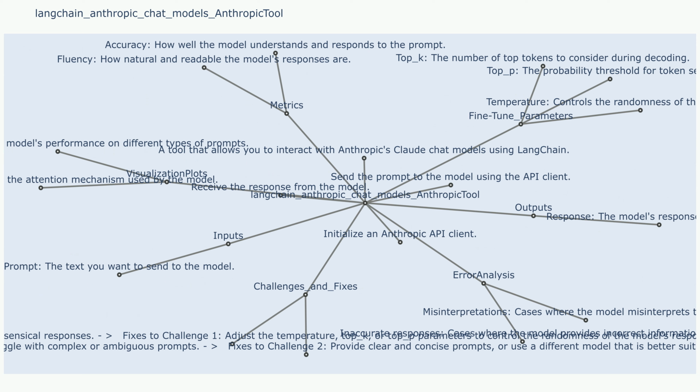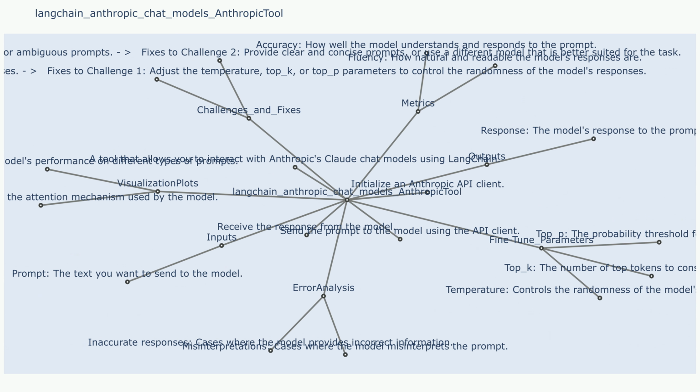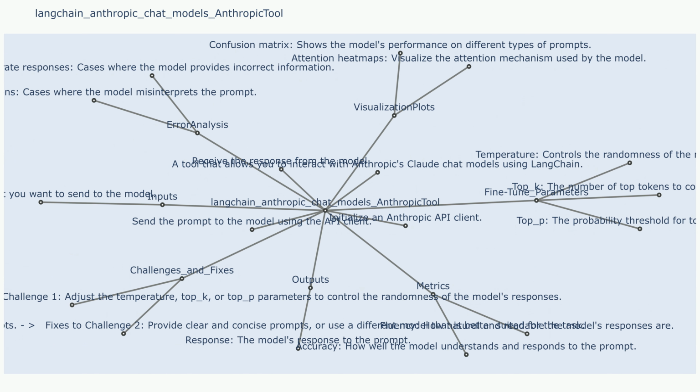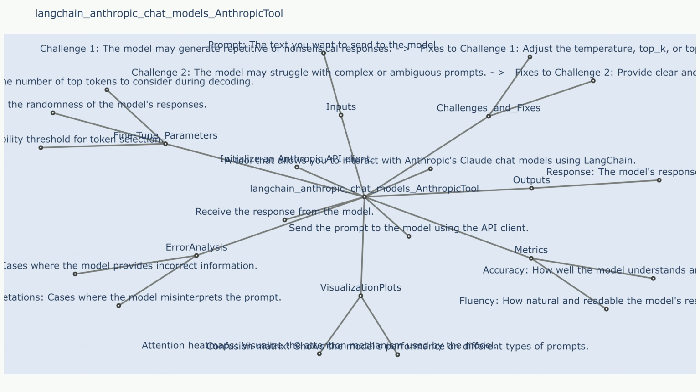Steps. Step 1. Explain in detail the tool takes your prompt as input. Step 2. Explain in detail it sends the prompt to the Claude model specified in the configuration. Step 3. Explain in detail it receives the response from the Claude model and returns it as the output. Metrics. Metric 1. Explain in detail evaluation metrics for Claude's performance can include accuracy, assessing the correctness of the generated responses.